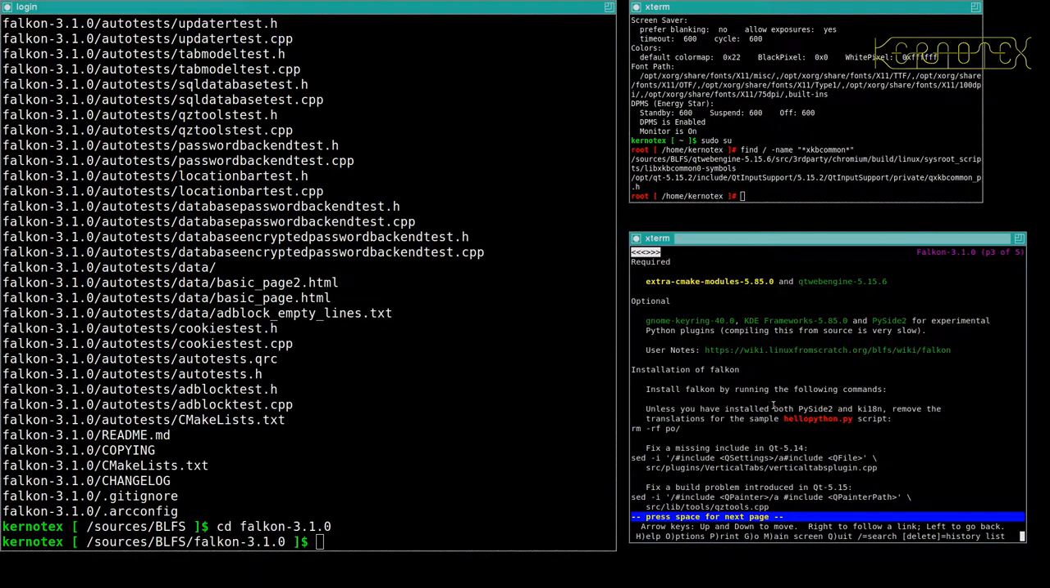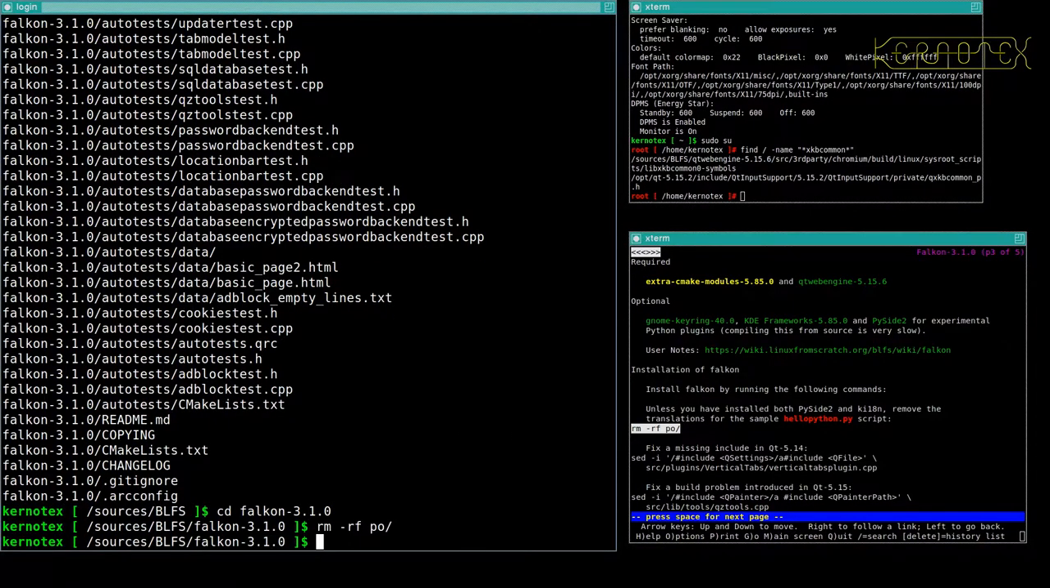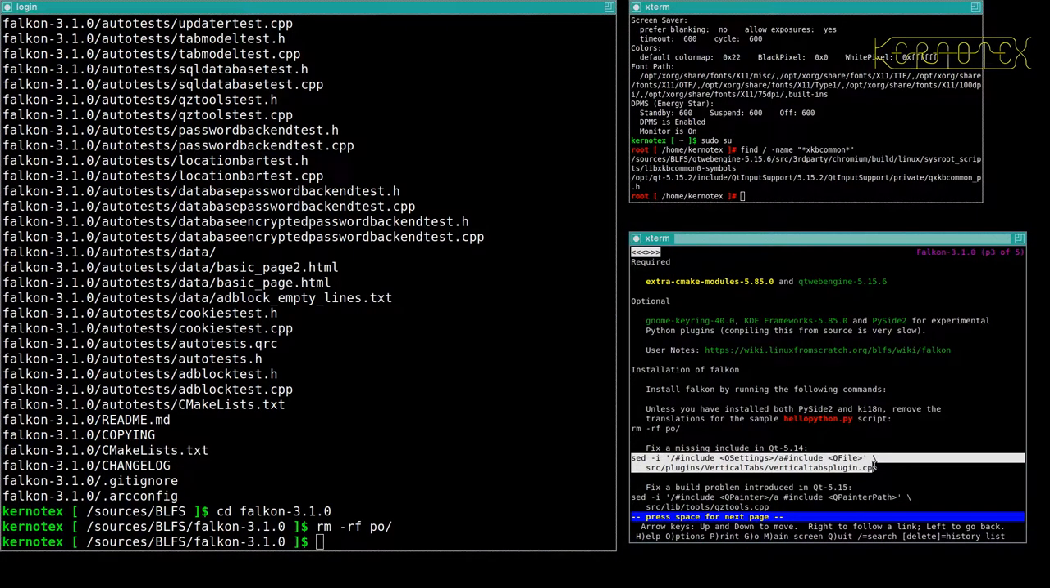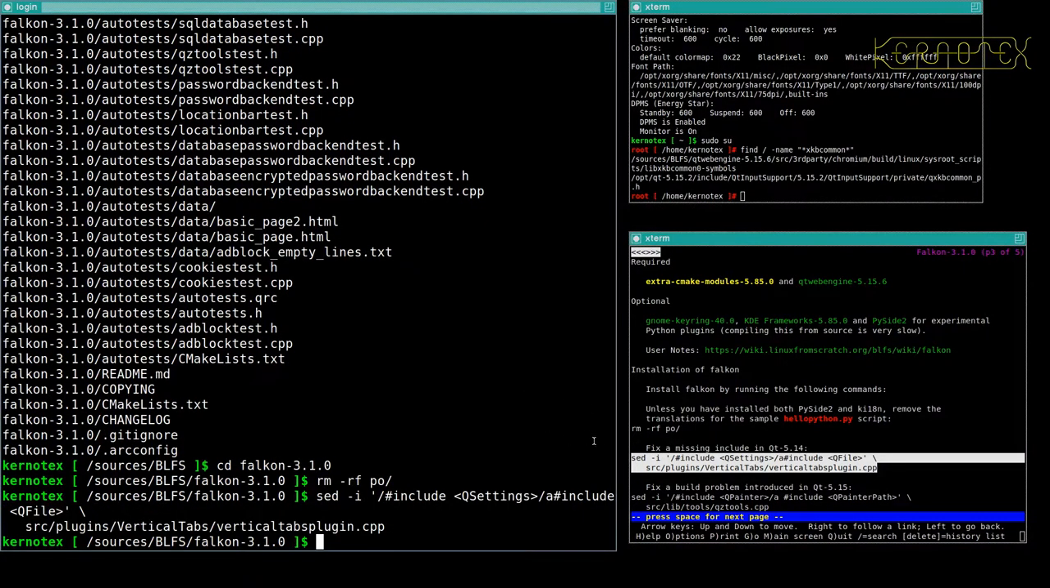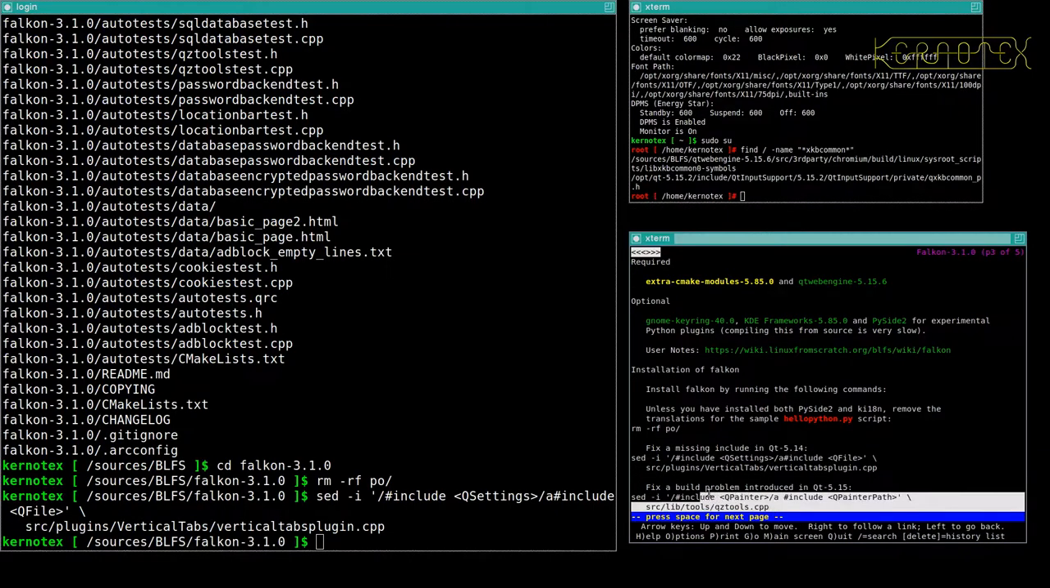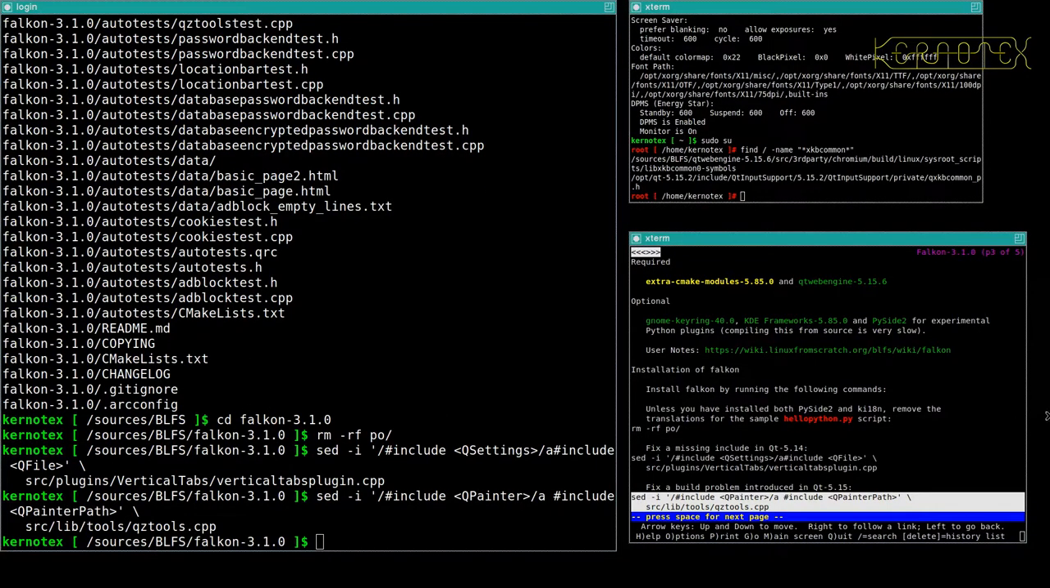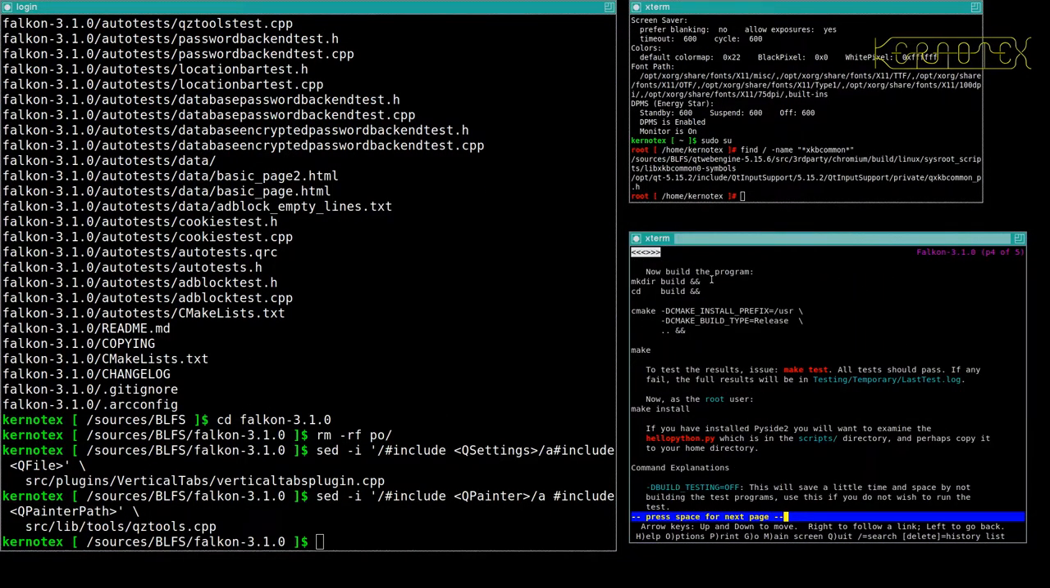So install Falkon by running the following commands. Unless you have installed Pycylon KIA18, remove translations for the sample Hello Python script. So remove them because they don't recognize those packages. Fix the missing include for Qt5. Fix the build problem, introduce Qt5.15. Now build the program.